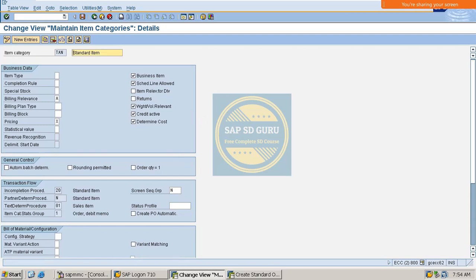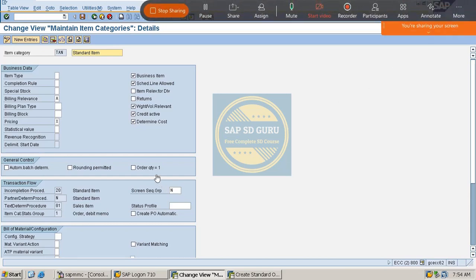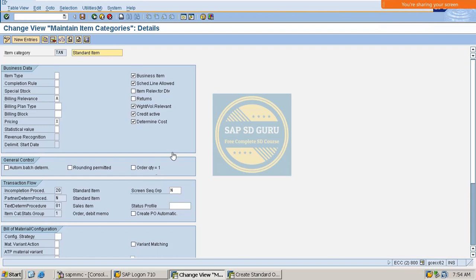And in most of the scenarios, the business will not use this order quantity equal to 1. But in some scenarios, like if you are purchasing heavy machineries, and the company has restricted to purchase only one material, at this time they will use this order quantity equal to 1. So I think you are clear with them.